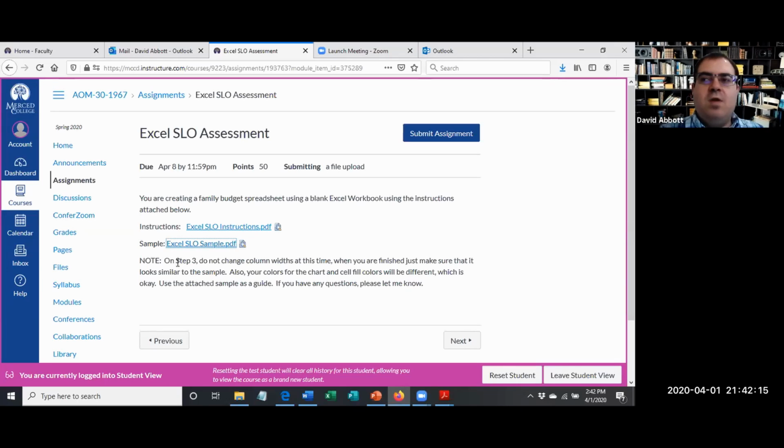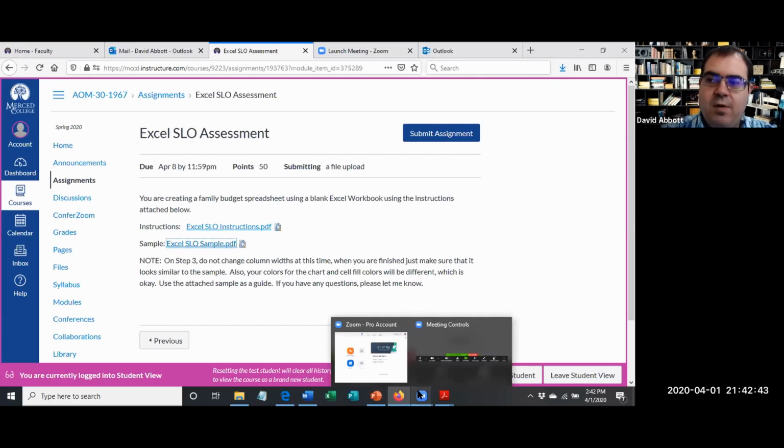Now you'll notice a note, and again, really important, is for step 3 of the instructions, and I'll show you that in just a second. I do not want you to change the column widths at this time. So go ahead and ignore that piece of step 3. When you're finished, you're going to make it look like the sample. Also note that the colors for your chart and some of your cell fill colors will be different, which is fine. Just use the attached sample as a guide. And again, if you run into any trouble, you can email me and ask me. We can get on Zoom. We can do what we need to do.